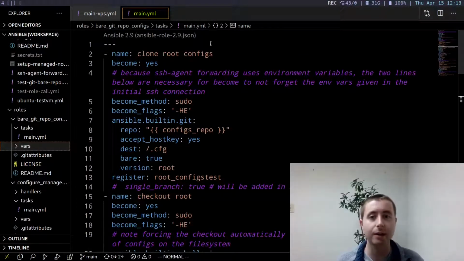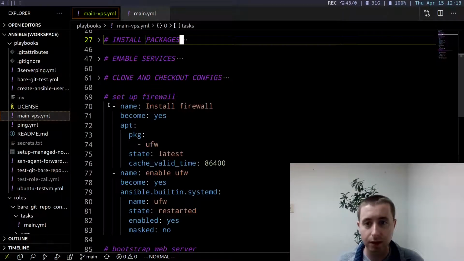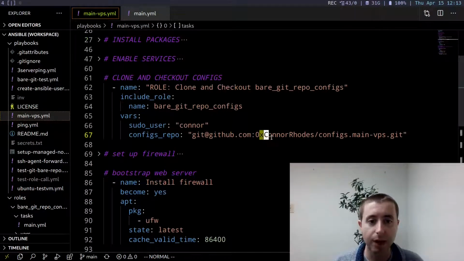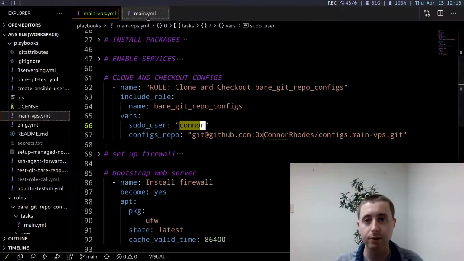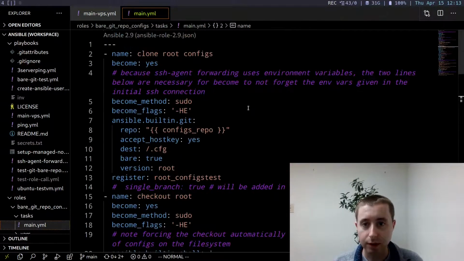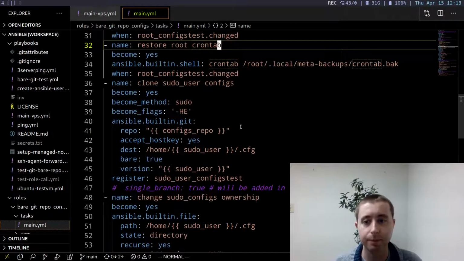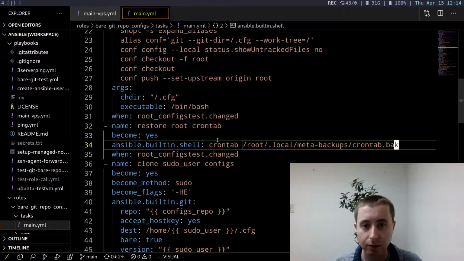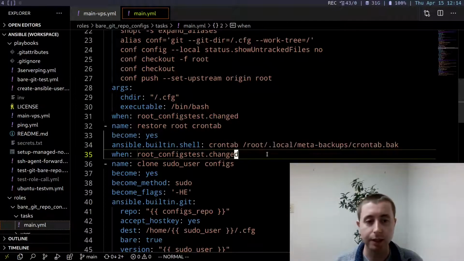We're looking here right now at an Ansible role, which is called by my main VPS playbook. One of the things that it does is it clones and checks out my configs, which it deploys from a private Git repo, my configs for the root user and for the sudo user, which in my case is just named Connor. And so one of the things that this Ansible role does, and all this code is available on my GitHub, is it restores the root crontab by looking at this file, which is just stored in the user's home folder, and it's called crontab.back. And then this command here, run as root, will restore the crontab just like I showed in the video.